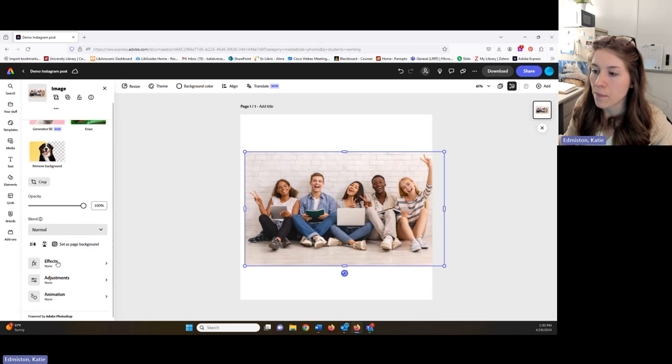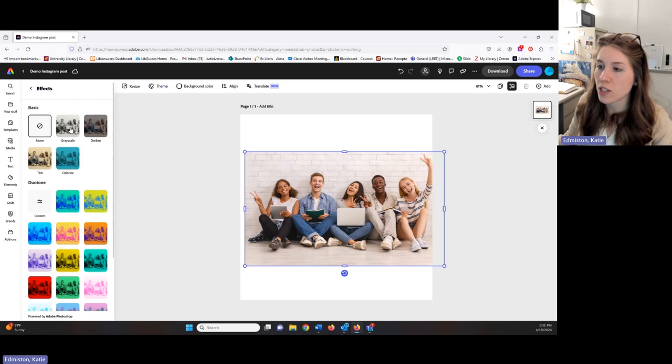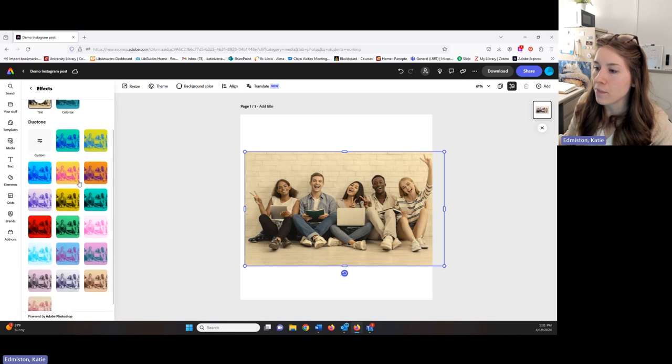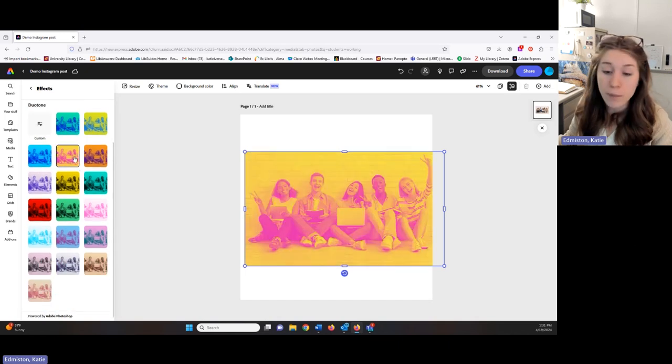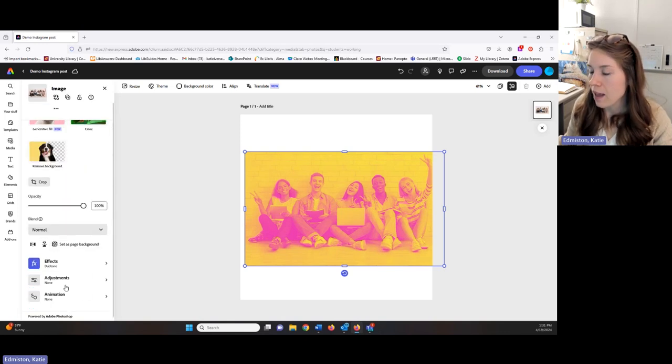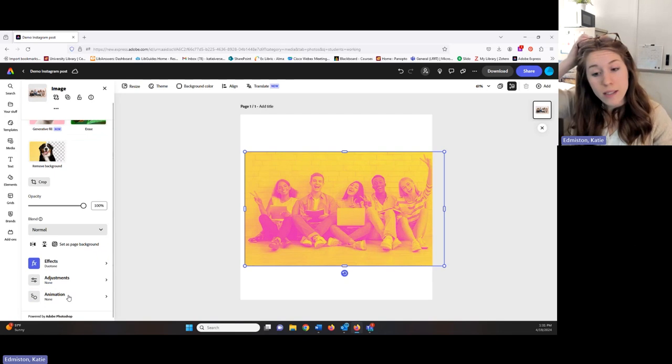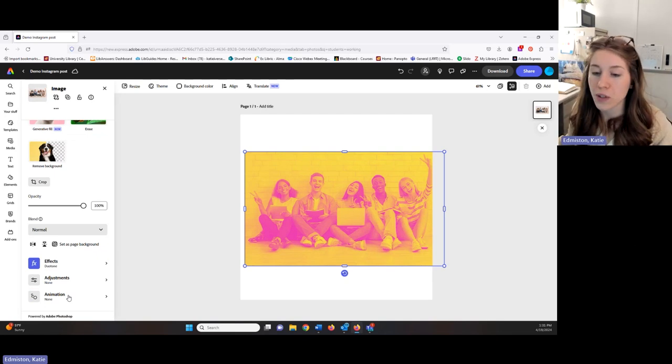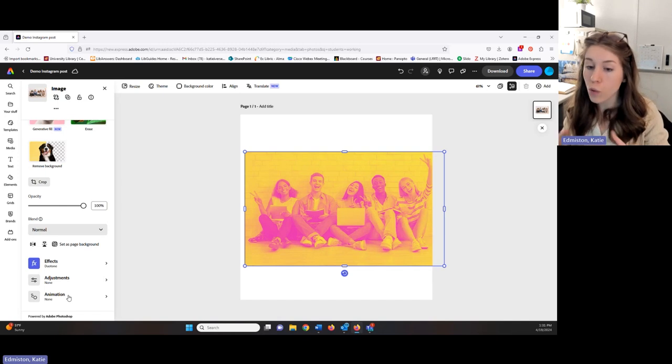I can put some effects or color adjustments on that image if I'd like to. For example, maybe I want to change it to grayscale or give it a tint. There are some fun color options in here if I want something a lot more vibrant. So some different photo editing abilities. You can add animations to items. So if you're creating something that you want to export as like an MP4 so that it's animated, you could do that.